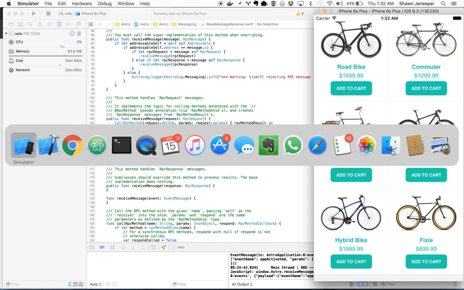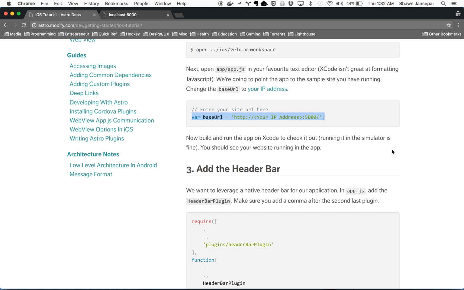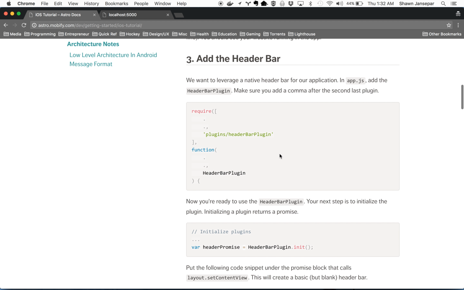You also notice that this page doesn't have a header bar. The reason for that is because it was stripped for the purposes of this, because we don't want to use the web header bar. We want to build a native one so that it feels much more familiar to the user. So if we were to go to step 3, add the header bar, it's going to ask us to require in the header bar plugin. The header bar plugin is just a JavaScript representation of that plugin with a number of methods, and those methods are methods that would get executed on the native side to be able to do any instantiation of that view or call any methods on it, such as adding buttons or things like that.